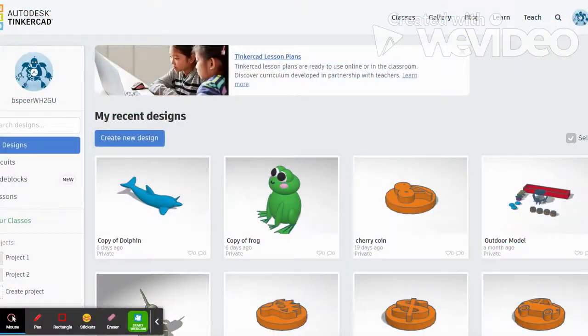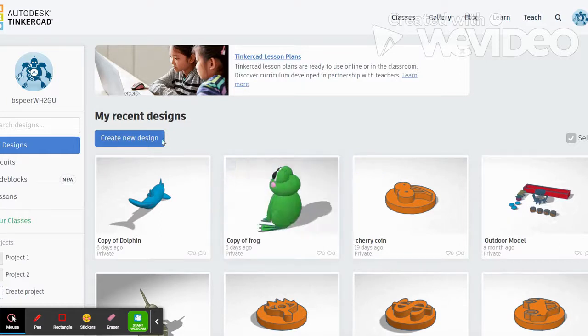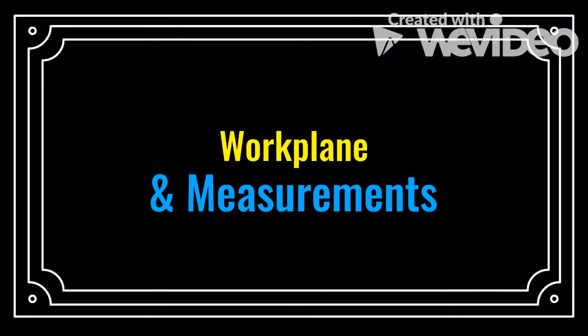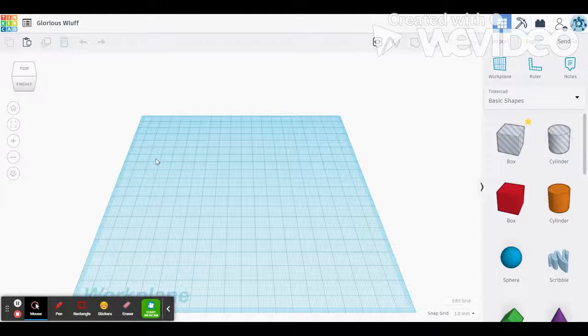Tutorial of using Tinkercad. Once you are logged in, you will be on your dashboard. I've had this account for quite some time, so I have several files here. You are going to look for Create New Design. This blue area that you see down here is the work plane, and that's what you're building on.